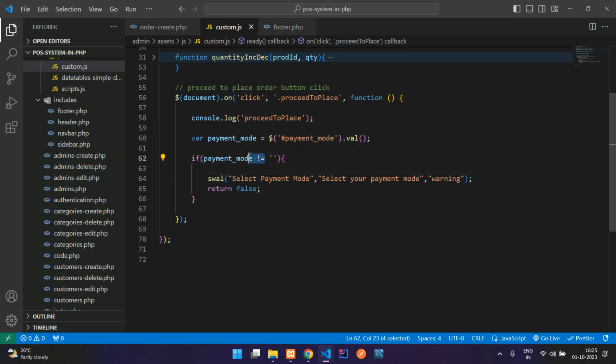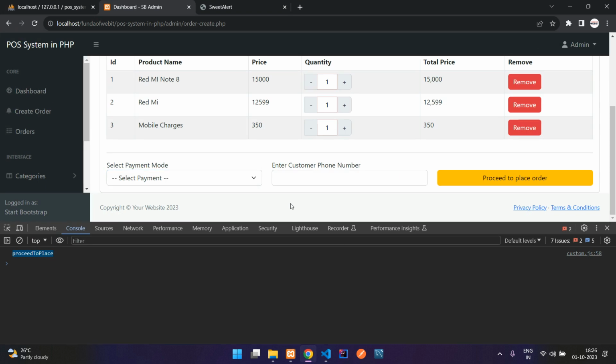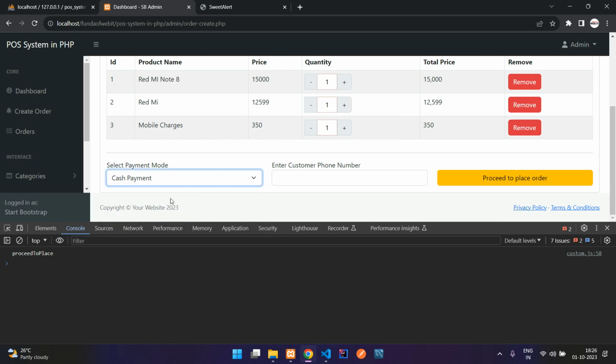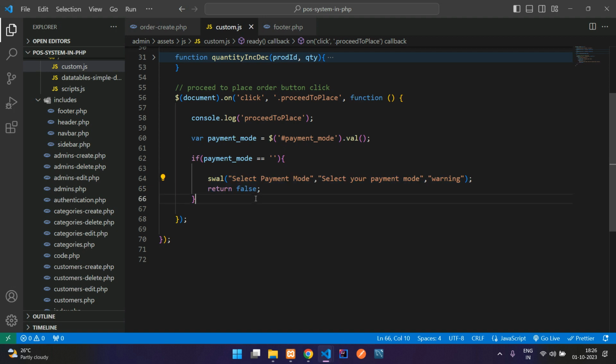Oops, I have just made a mistake guys. That payment, if it is double equal to null, okay, then you should show the message. So it's a condition issue. Now click here, you can see that select payment mode. So if you select this payment mode, cash mode, then you can proceed further.